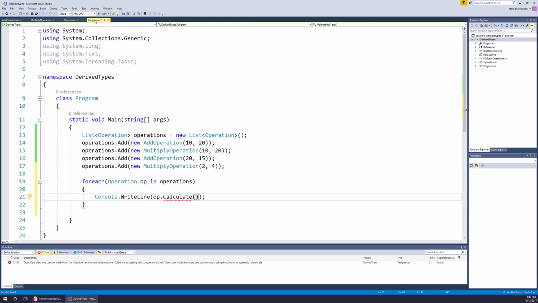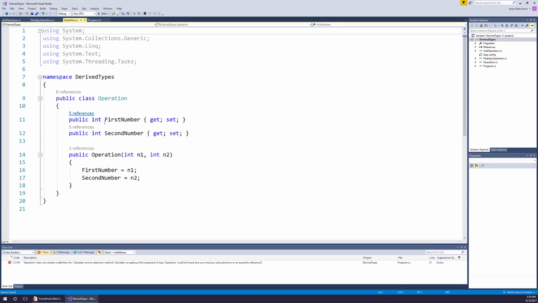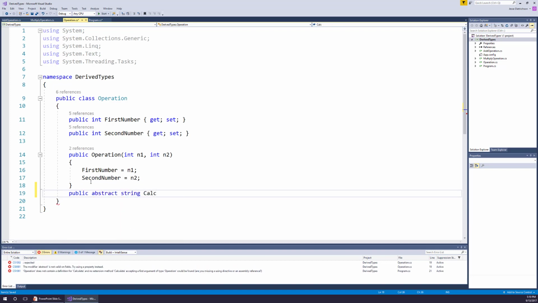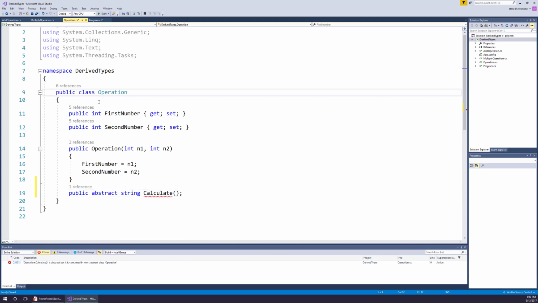So let's do that. Now if you think about it, the base class Operation will probably not ever need to call Calculate on itself because Operation itself doesn't actually mean anything. It needs to be a specific operation like add or multiply. So I'm going to make it abstract because I don't want to provide a definition. So I'm going to say public abstract string Calculate. Okay, and I'm also going to mark the class as abstract as well.